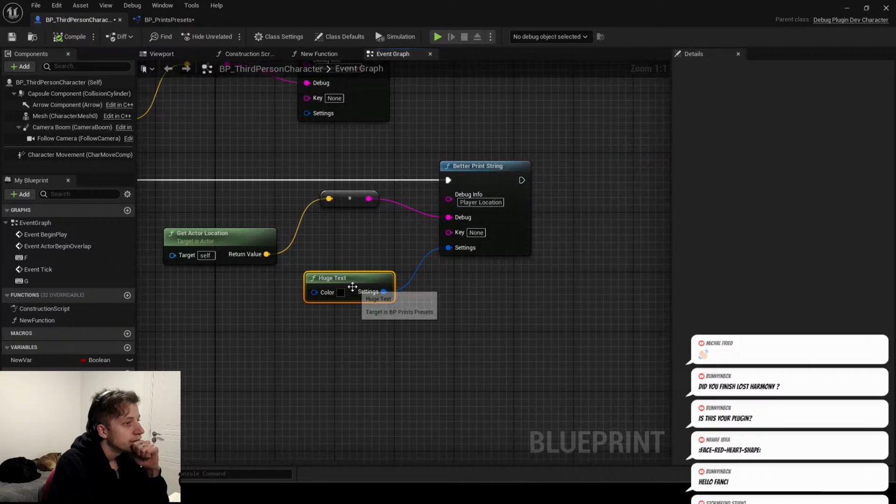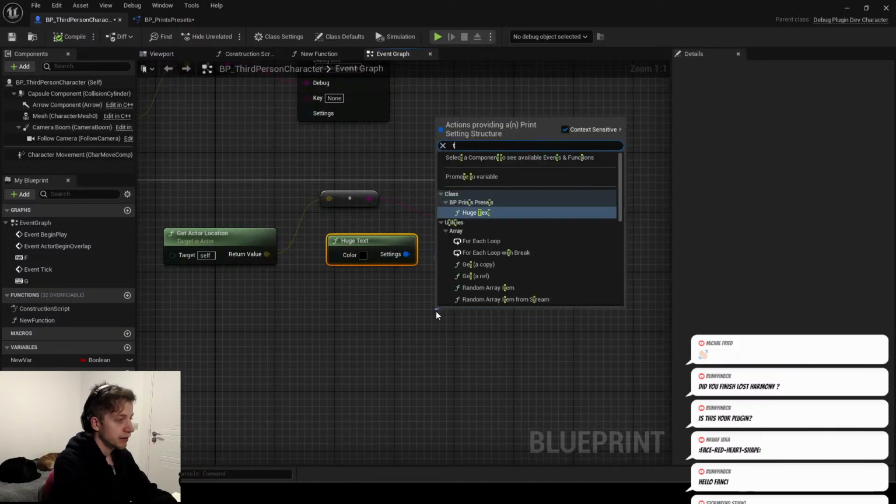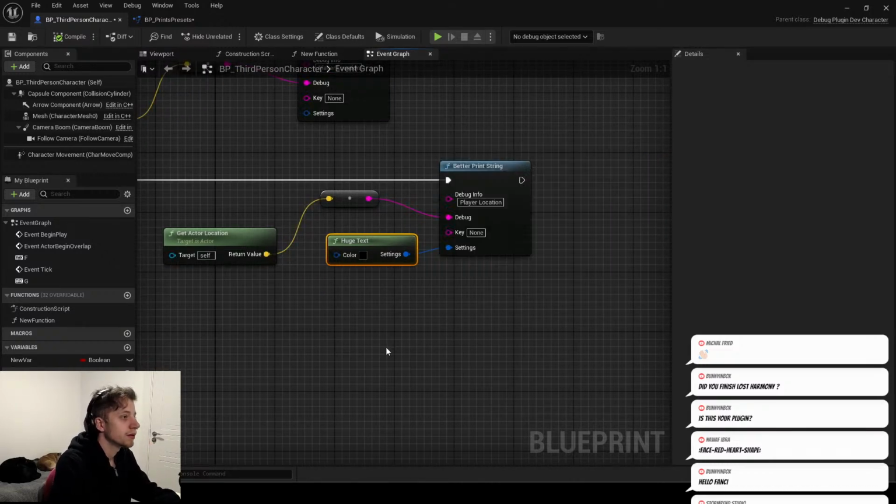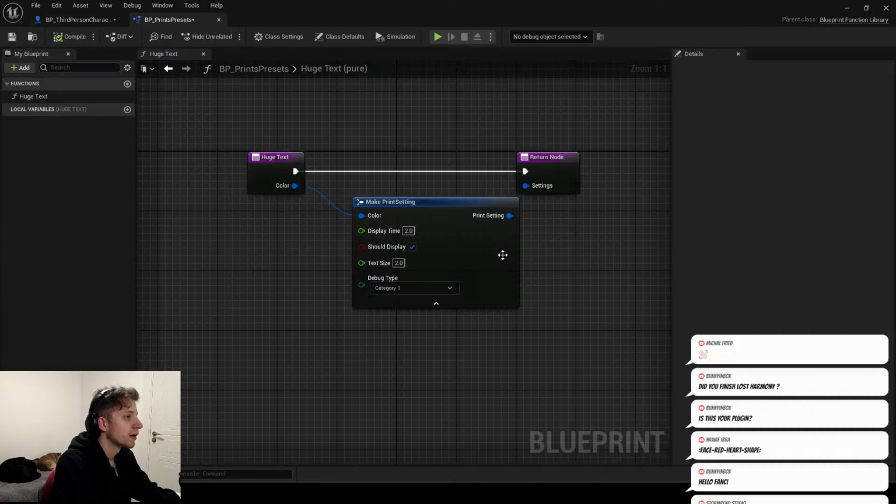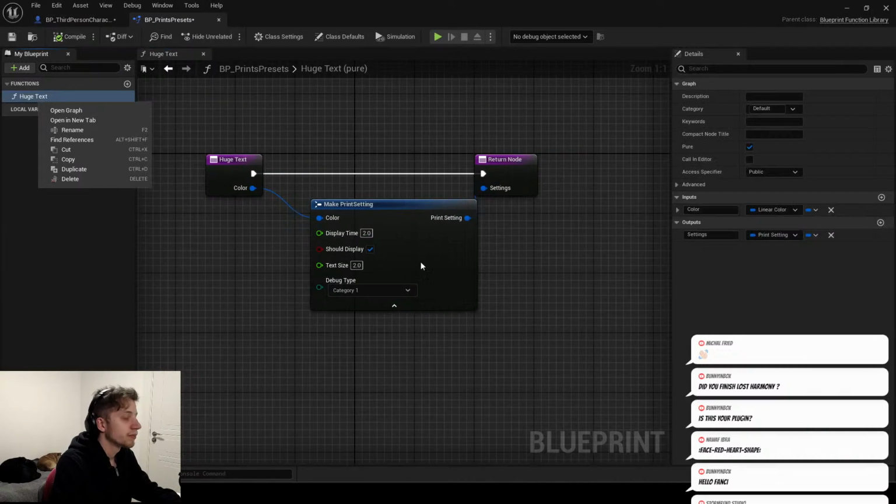So now you will be able to clearly just call this. Okay, it's gonna make it fairly easy. And let's see, what are some presets that you think would be useful, guys?